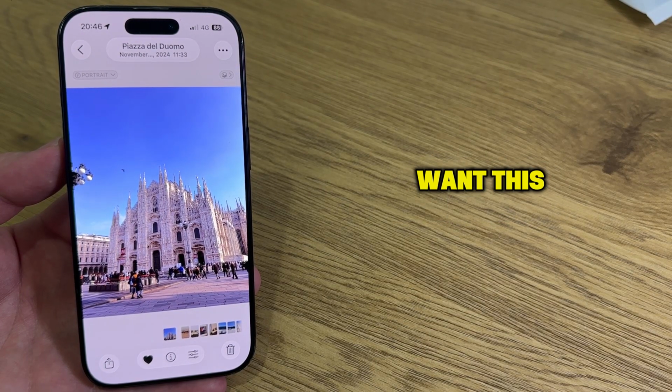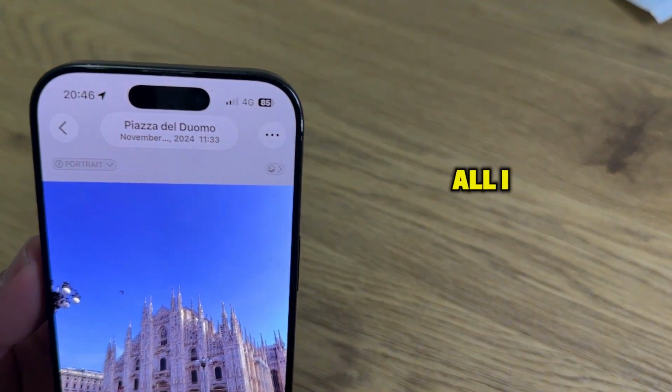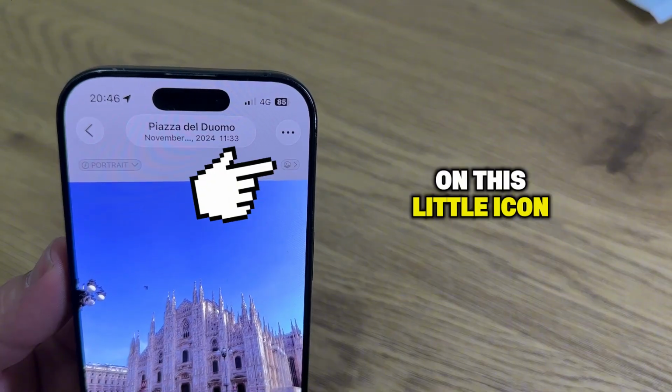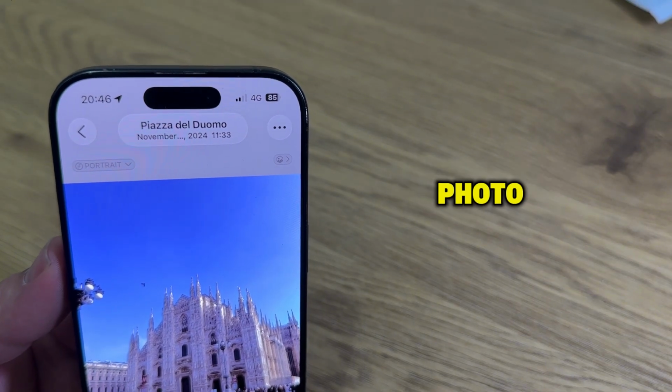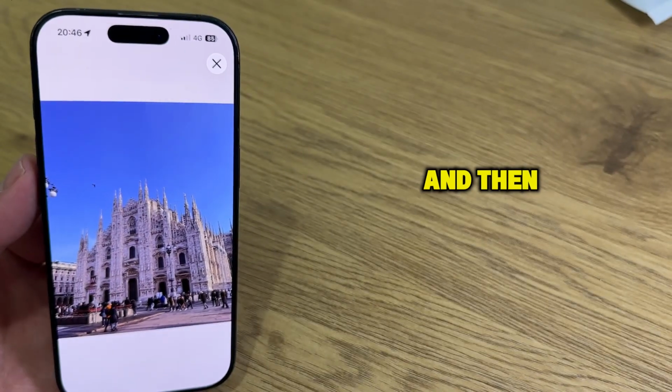And let's say I want this photo to come alive, and I want that 3D effect applied. All I have to do is to click on this little icon located at the top right corner of your photo. The iPhone will then analyze your photo for a second or two, and then it will turn it into a spatial photo.